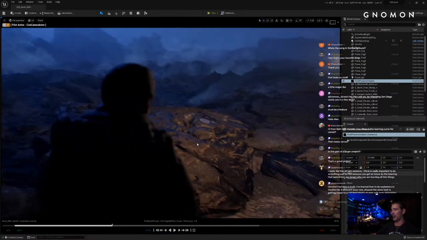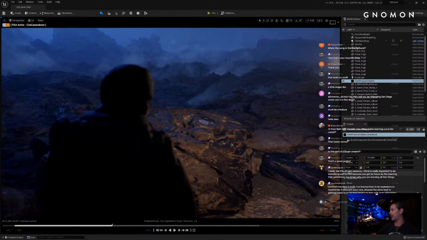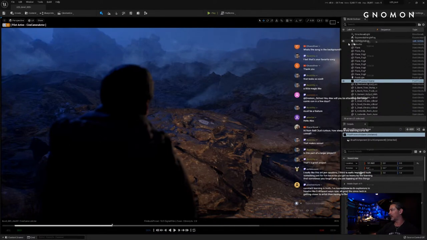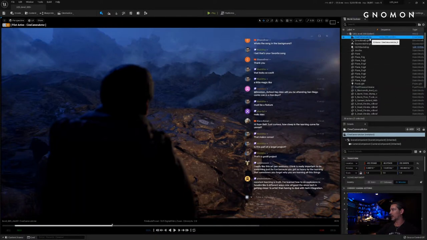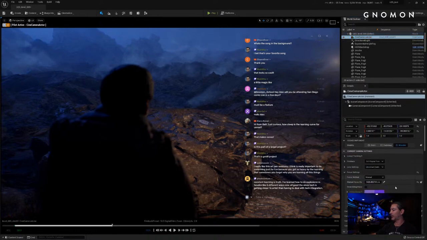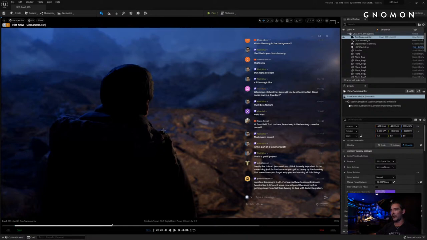All right, what was I talking about? So this camera has depth of field. So the cine camera. You can see if I move your comments out of the way and I select the cine camera actor, that's going to be in here in the world outliner. Then if I scroll, I can click on this little manual focus distance and it's got a little eyedropper, and I can click on what I want to be in focus. So now you'll see my character is in focus, but the background got pulled out of focus.